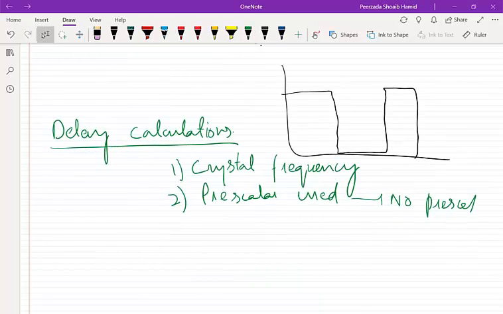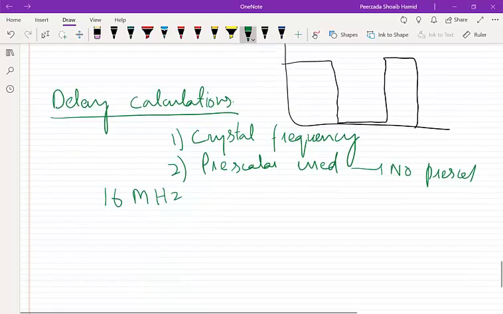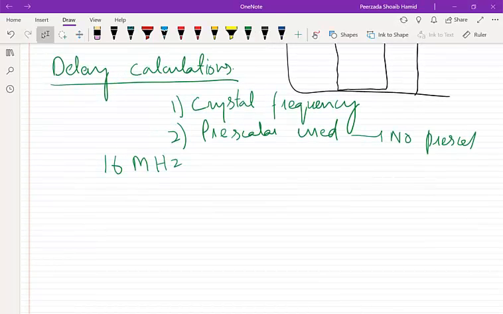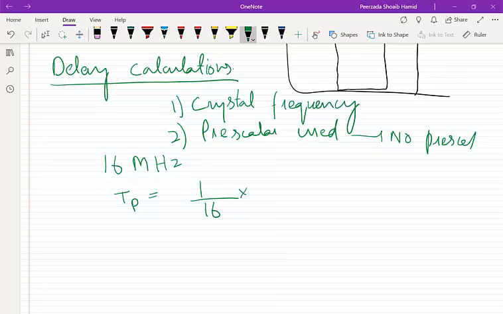Let's assume we have used a 16 megahertz crystal. That's most commonly used in the Atmega 328 microcontroller, 16 megahertz. Since we have used a 16 megahertz crystal, what will be the time period of the crystal? It will be 1 by 16 megahertz, that means 10 raised to minus 6. That comes out to 0.0625, and 10 raised to minus 6 gives microseconds.